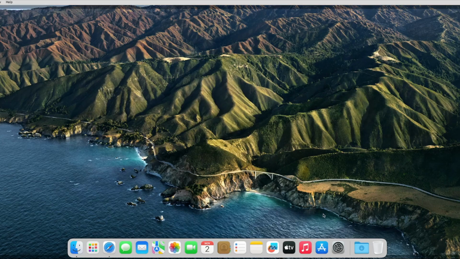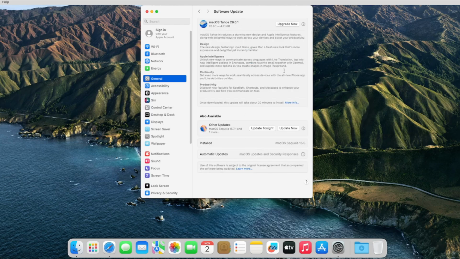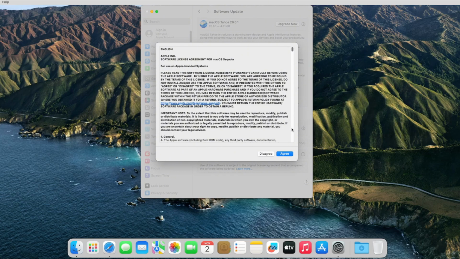So how do I know if I can install a higher macOS version on this computer? If you go to System Settings and click Software Update, you can see the available update is 15.7.1 for installation. Click on Update Now. Click on Agree. Here we go.